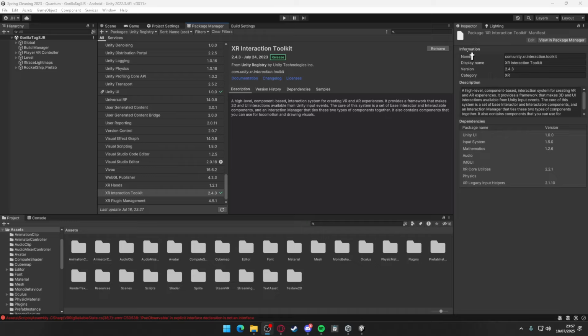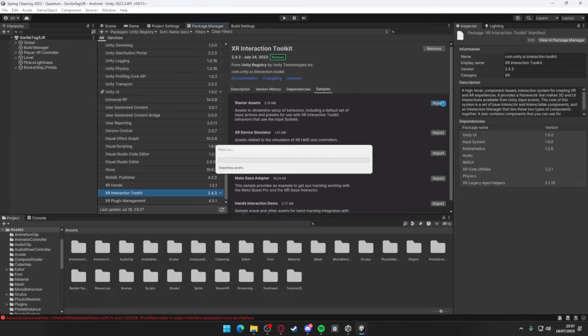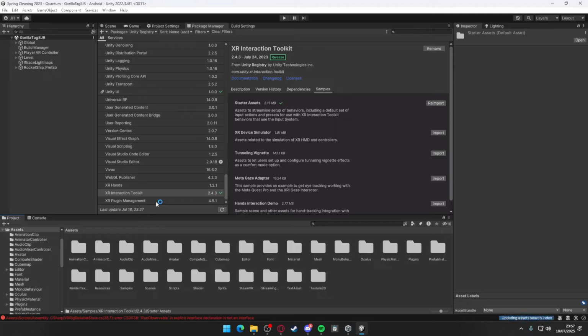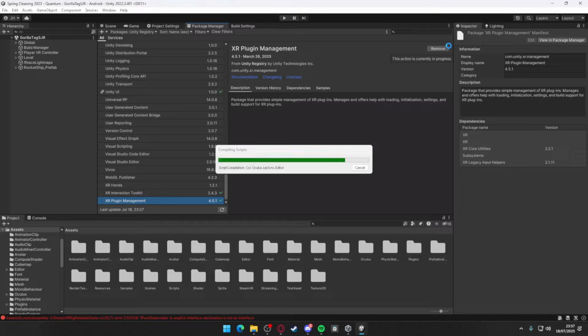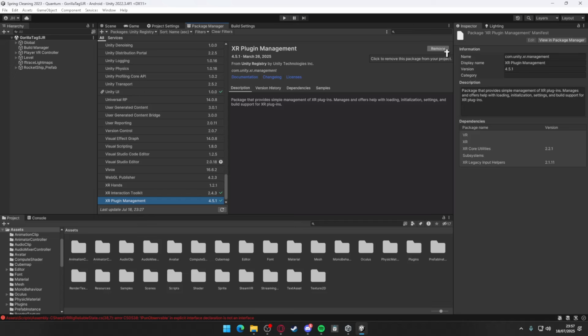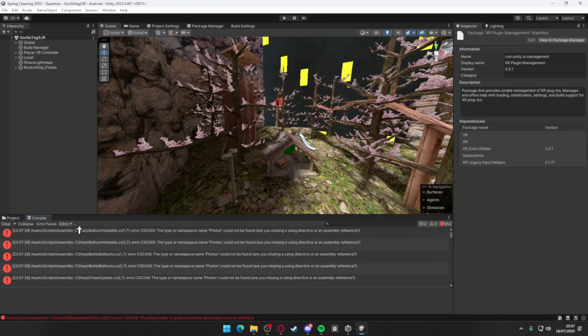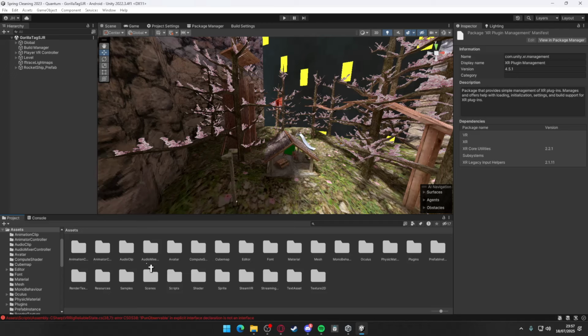You're gonna press install. I'll be back when it's compiled. Okay, once it's imported, you're gonna press samples here and then import starter assets. Select compile. XR plugin management. Press install. Once it's compiled, console clear. You'll see you have a load of errors.